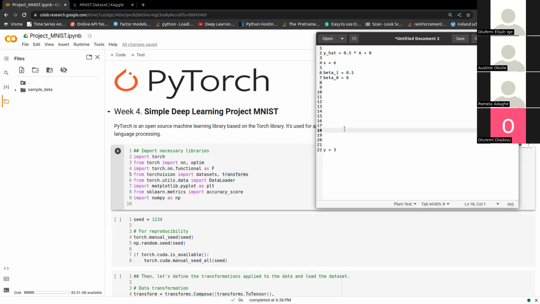But the machine doesn't understand how to guess. For us, it's easy. I can take a look at it at one glance and find a combination of beta 1 and beta naught that outputs y-hat equals 3, because the original label is 3. I want to get as close to 3 as possible.